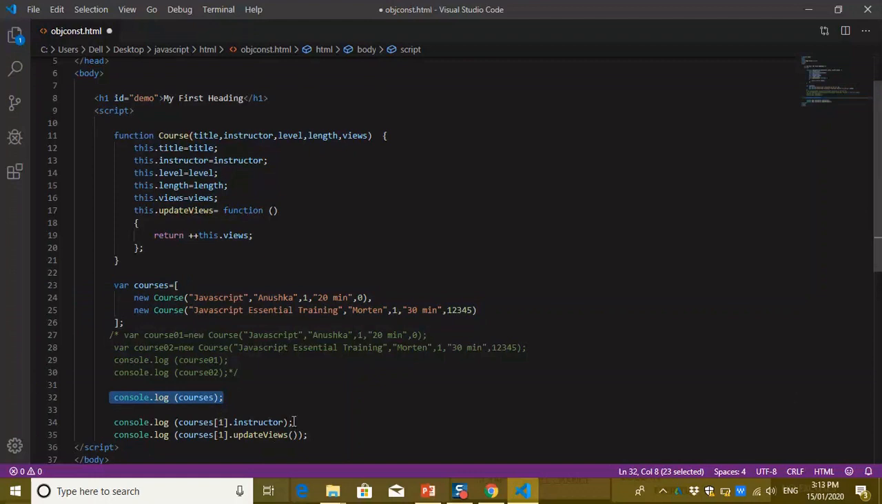I can also call any property of the array just by using array index. So here I have course1, that is the index of second object, and then dot instructor. So after running this, I will get the value of the instructor of second course. Also, I have called the method of second object to update views. Now let's see this.